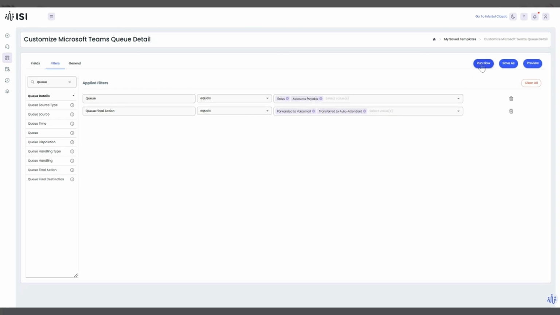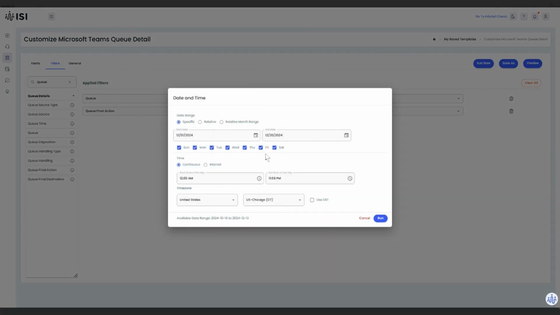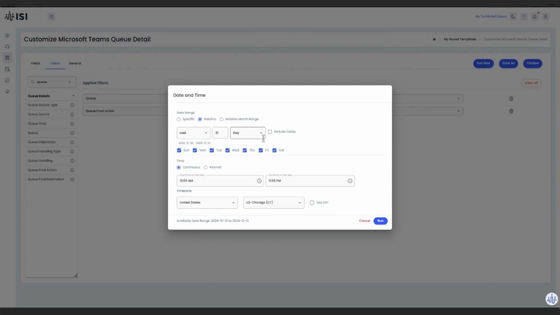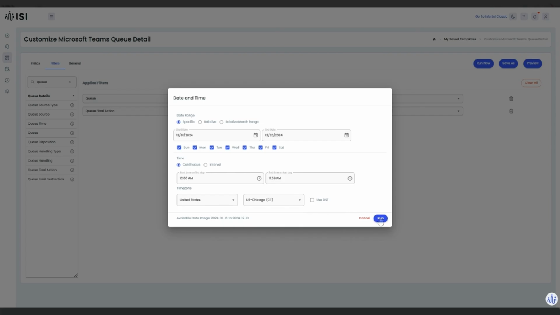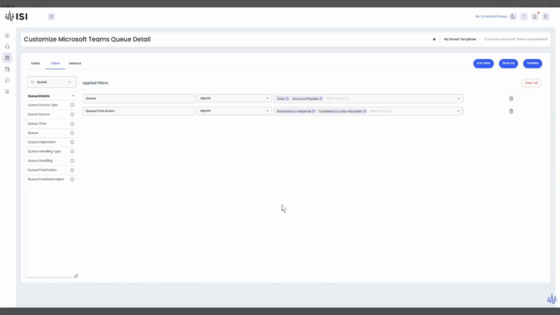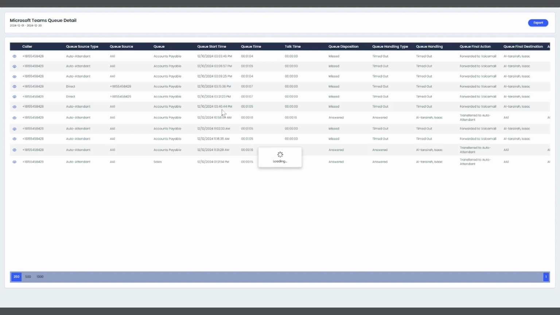From here, you can press Run Now and select the date of choice. You can also tell the system, let me see the last 31 days of activity. Pressing Run Now will yield a separate report, filtering all the data that you just segmented. I can see calls that were forwarded to voicemail here, as that's one of my filters, and I'm only looking at the accounts payable queue and the sales queue.